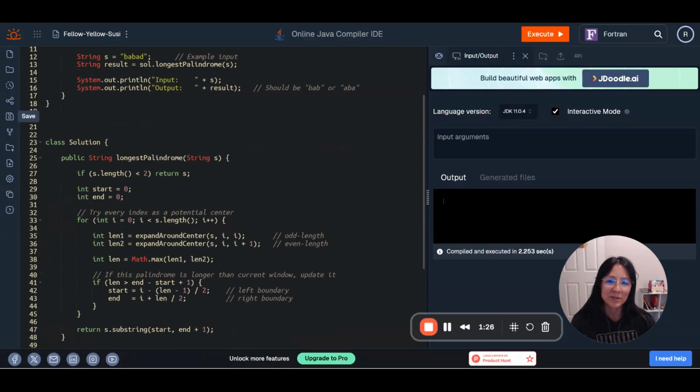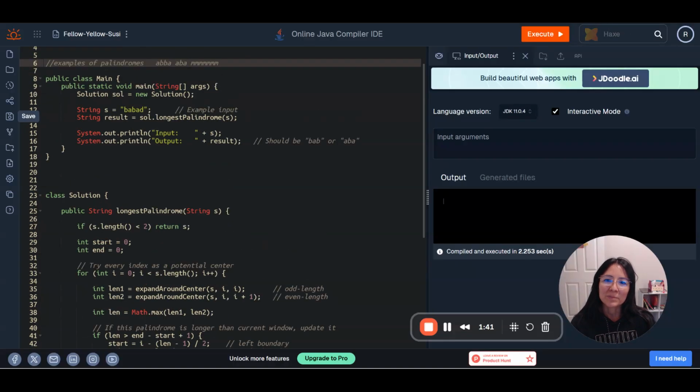A better solution would take advantage of that property of symmetry around the center. We have two types of palindromes: even and odd length palindromes. For our examples here, the even length palindrome has two characters in the center, and when we expand around the center, we're actually expanding around these two characters. For the odd length palindromes, we expand around one element here.